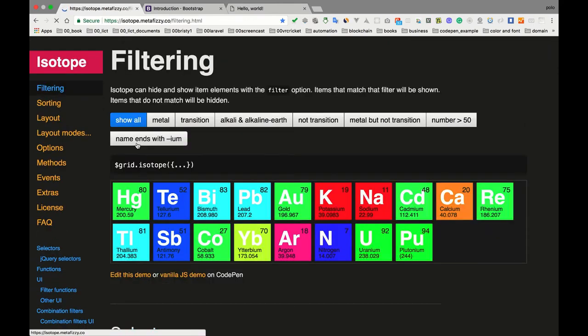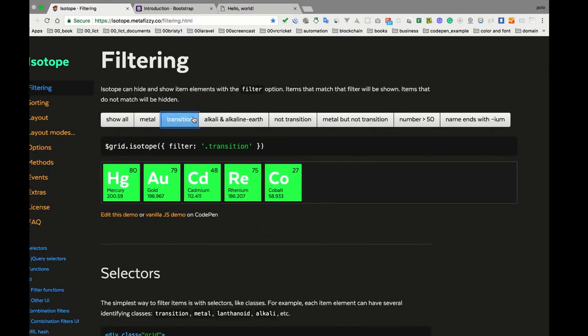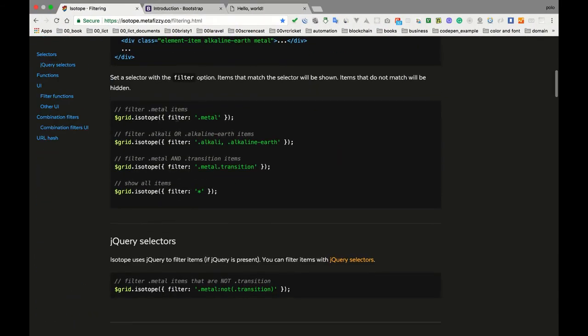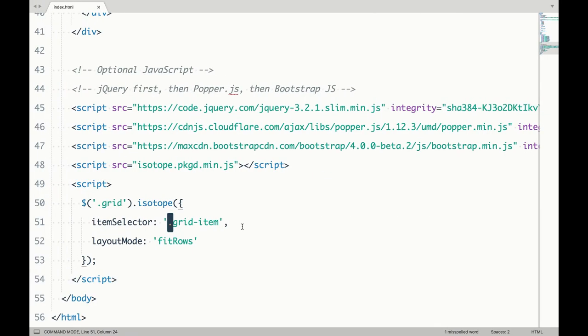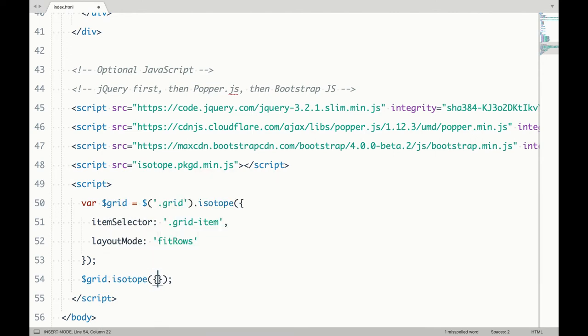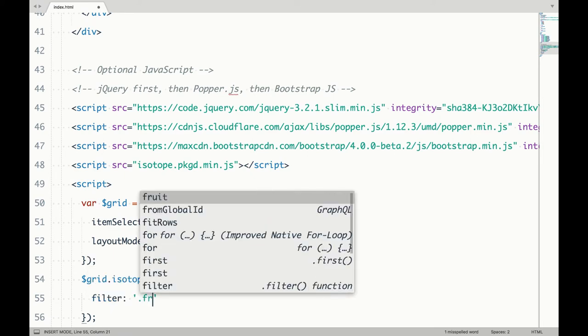The second thing is filtering. So this is the filter. For the filtering, they are asking that there will be a filter with the name of the class. So say I'm saving this initialization in a grid variable. var grid equals this thing. Okay. So grid.isotope filter, say in our case fruit.